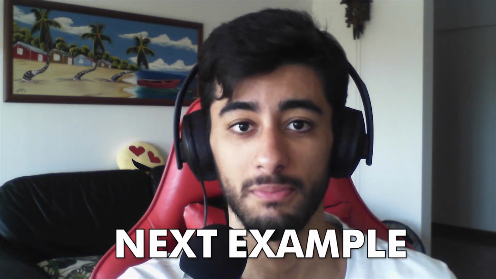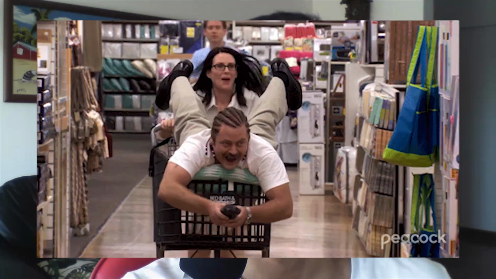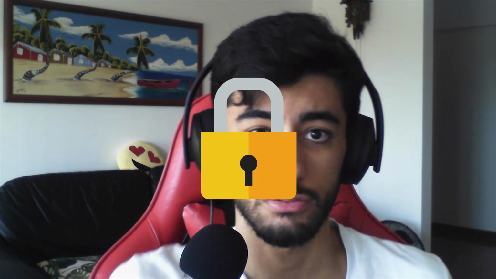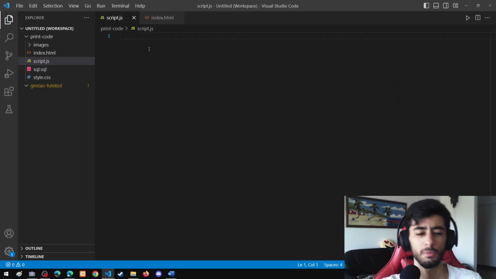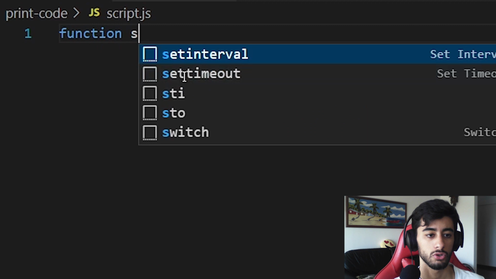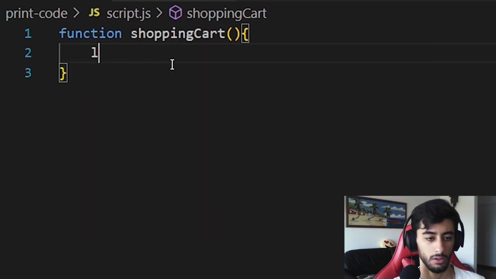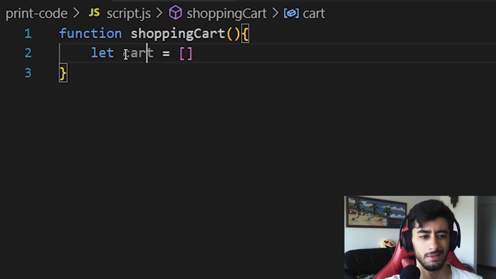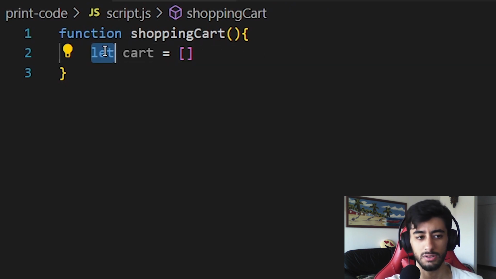In this next example, we'll be creating a shopping cart made easy with only closures. So let's get started. To make things more fun for both of us, we are going to create here a function which is going to be shoppingCart, which is the parent function. Now, let cart is equal to an empty array. This cart should also be declared with let, otherwise it is going to lead to problems. Always put let or var, but put a type of variable.